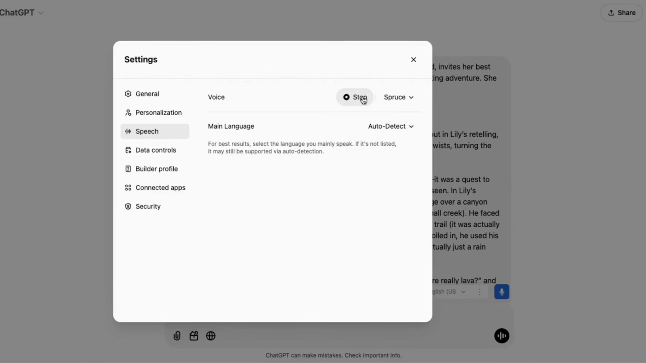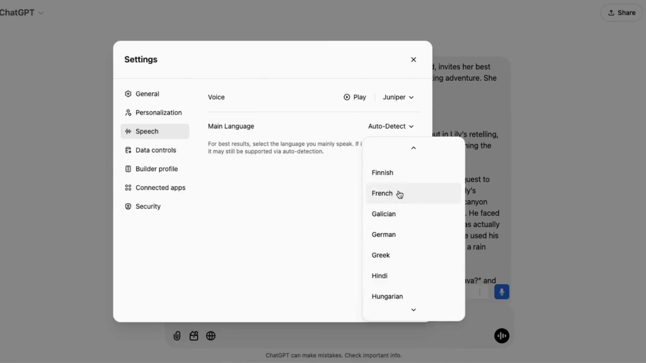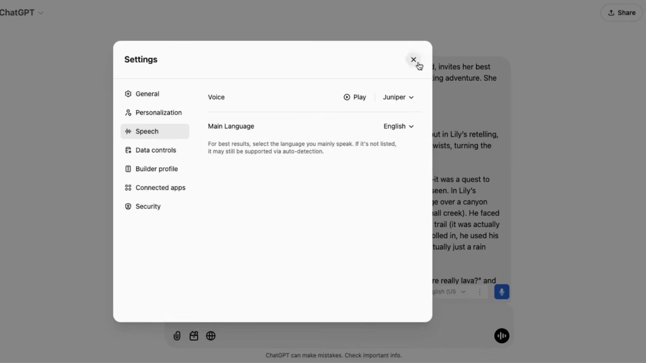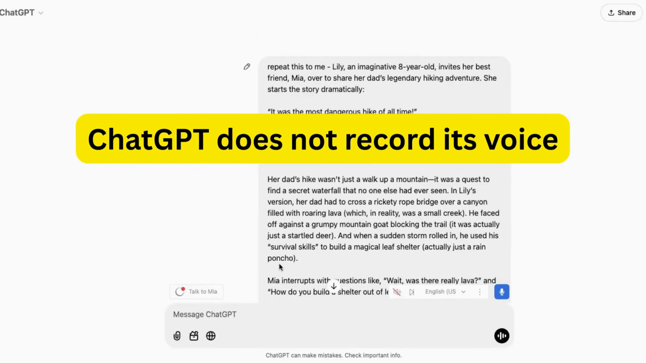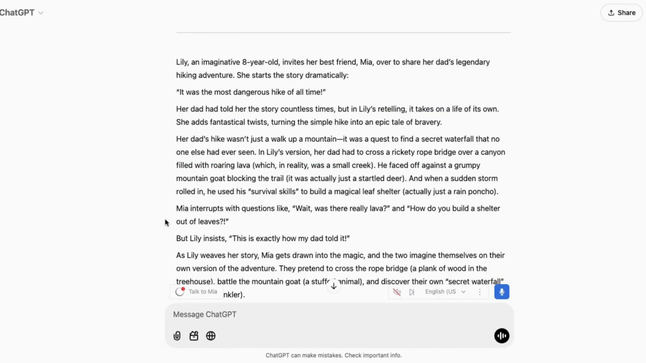And they all sound really good. I'll choose this one, and English. Now I'm all set up, but before I let ChatGPT read the text, I've got to find some way to record it because ChatGPT does not record the output.